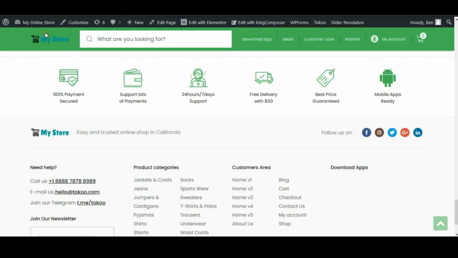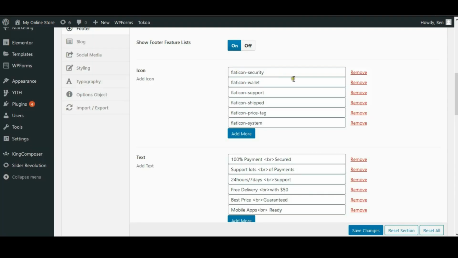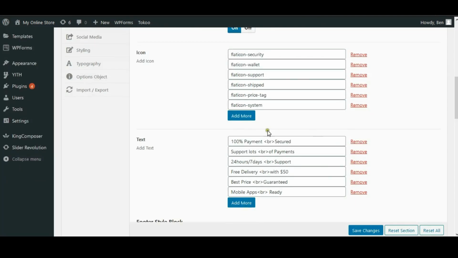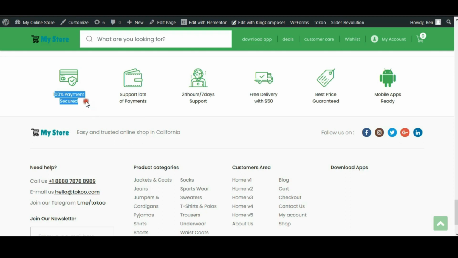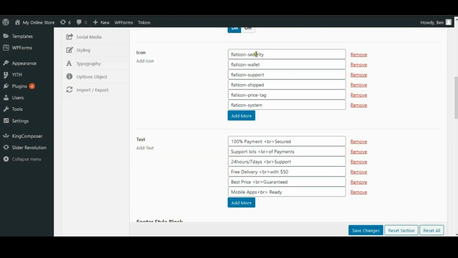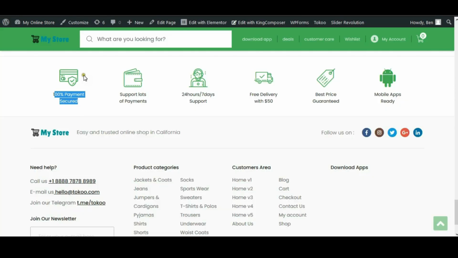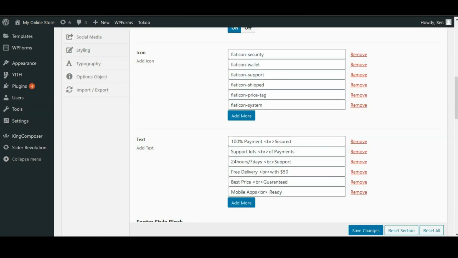So let's start with these icons. These are the names of the icons, and these are the corresponding statements or sentences under them, as we can see here. So the first one is a security icon, and the statement is 100% payment secured. Security icon here, 100% payment secured. So it's now up to our own discretion whether to leave these or to remove them.